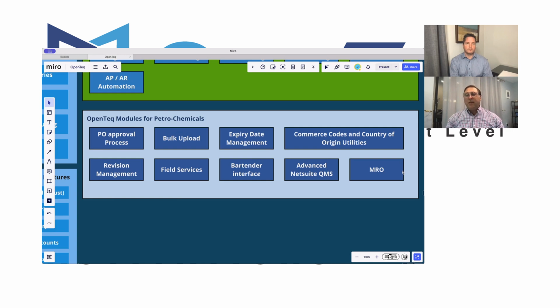Bartender interface integrations are very important when you're dealing with different types of logistics and whatnot. And then also advanced QMS, which is quality management. You want to be able to manage the quality of the product within a refinery or even in the field.